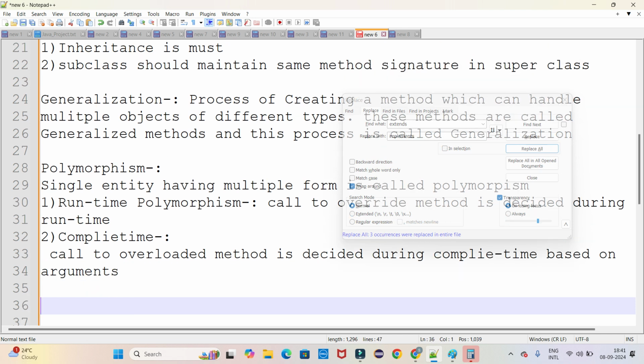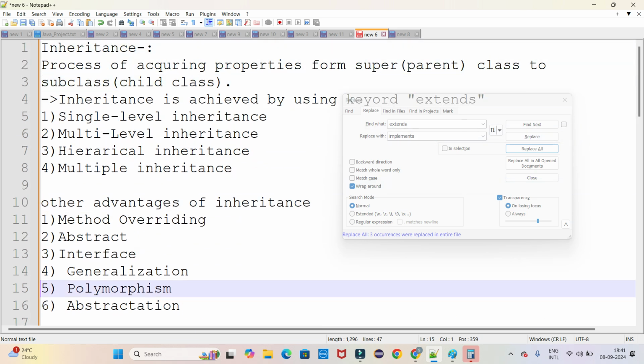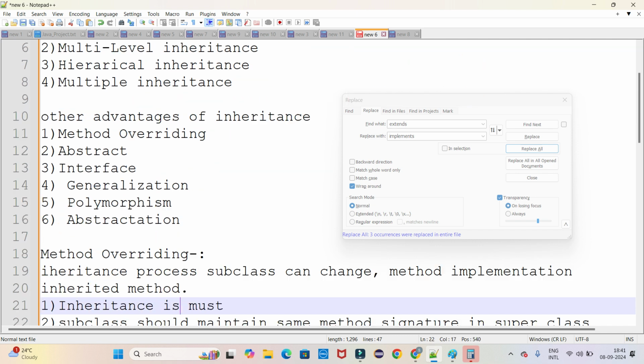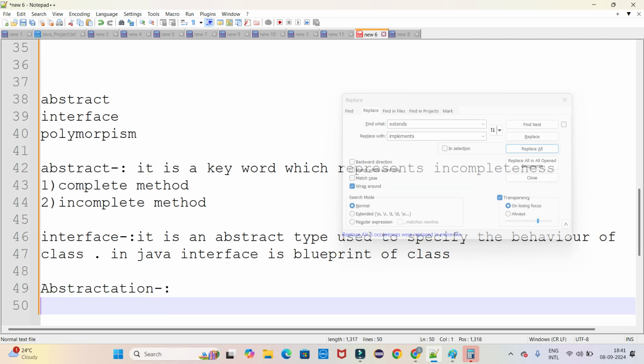The last thing, abstraction is left, I believe. Abstraction and encapsulation are left. These two are the main important topics. Let me finish these last two topics, guys. With this we are going to be done with all the most important topics in Java.